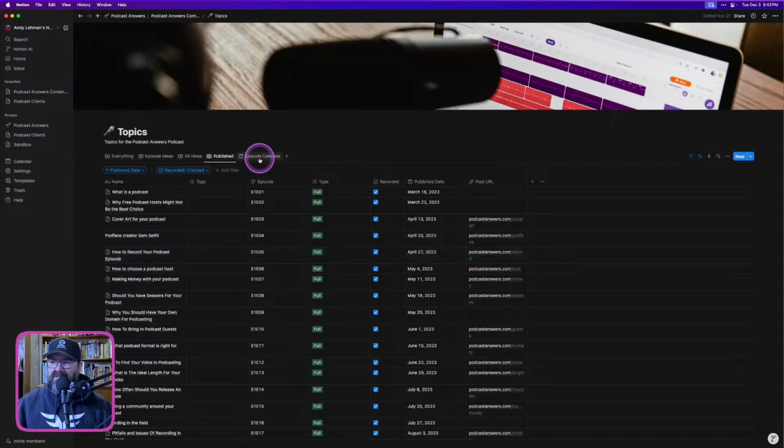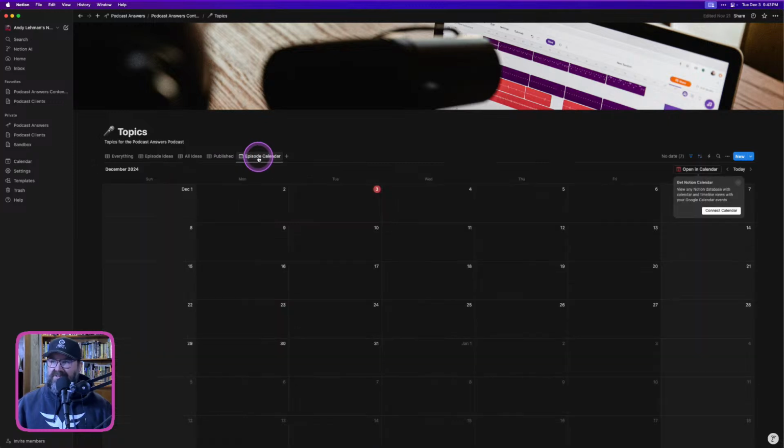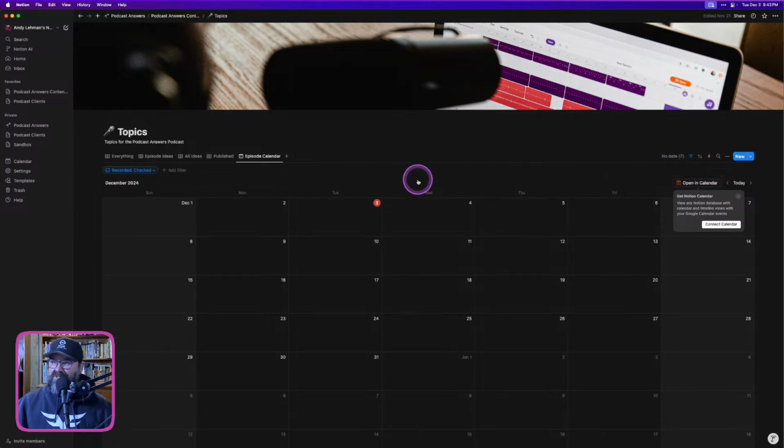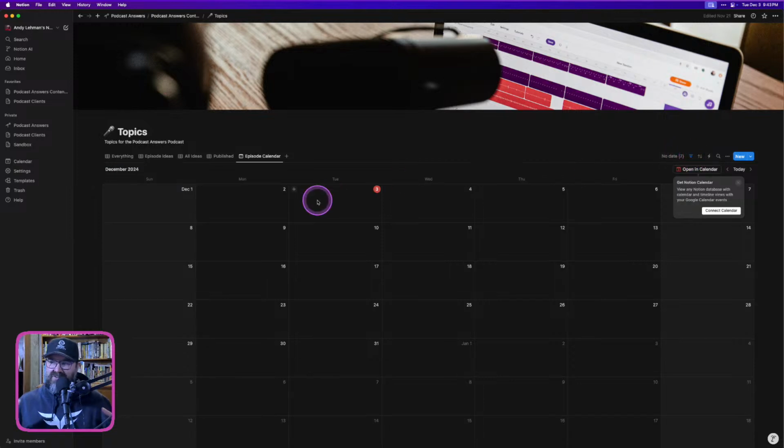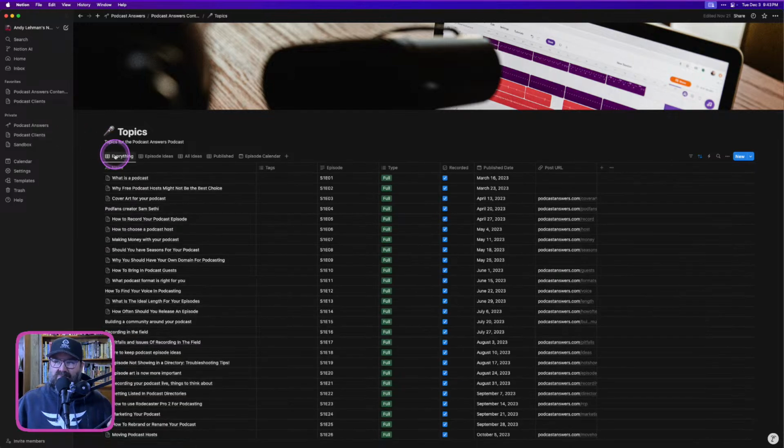There you go. You can show an episode calendar, so you can display things differently. On this one, what I'm doing is filtering to just recorded checked, and it's going to show the published date on the calendar. So this is really cool. You can take a look and say, okay, this is when I actually published these episodes, on a calendar. And so again, this is a really handy thing.